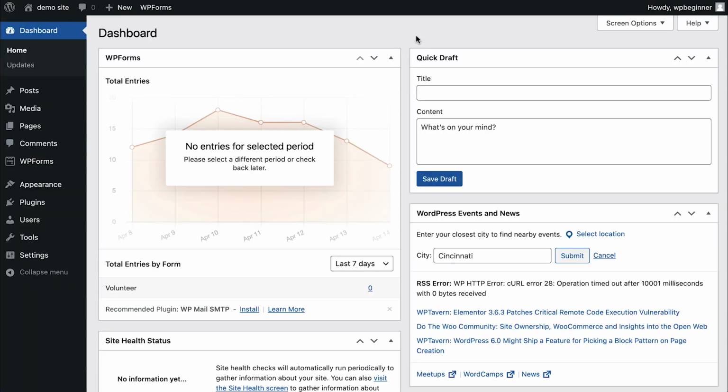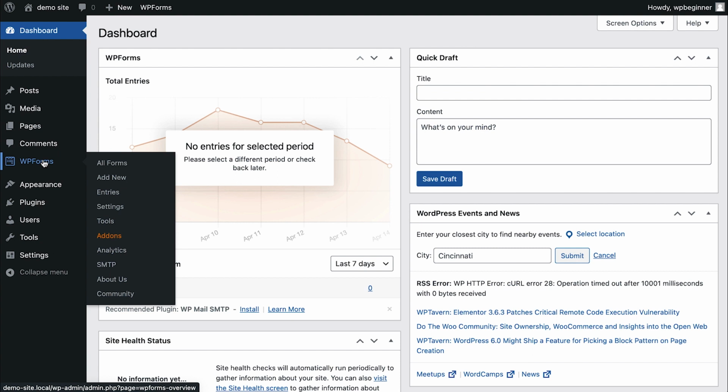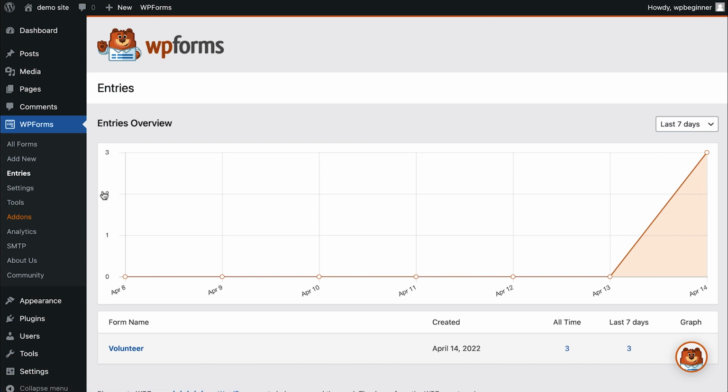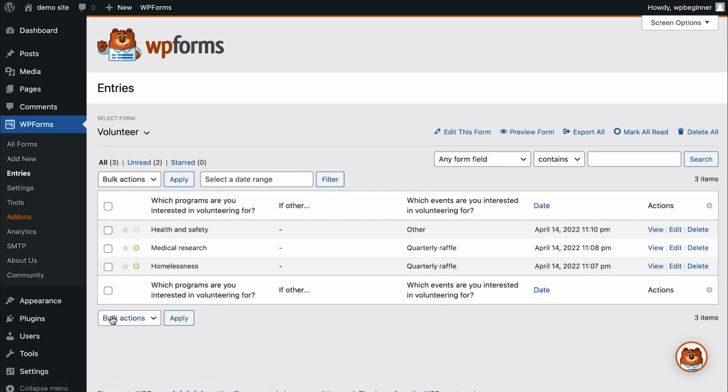If you ever want to check all form submissions, then go to the WordPress dashboard and hover over WPForms. You'll see an item for entries. Click on that. All the forms on your website are listed here, and if you click on any of them, you can see the submissions for that form.